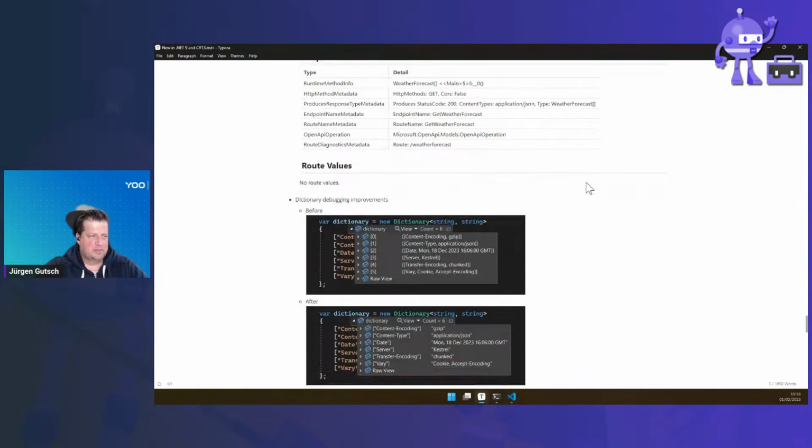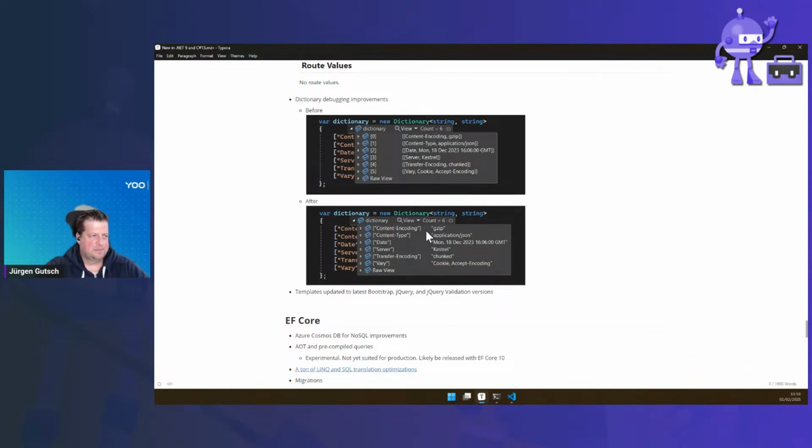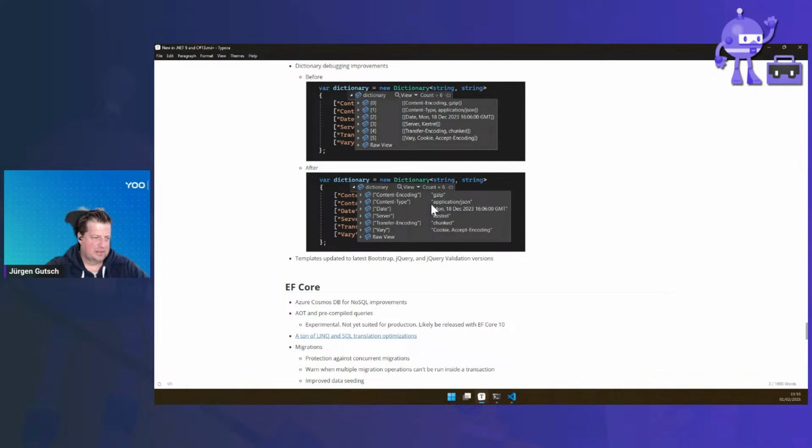Also, a debugging improvement is here when debugging maybe, or when you dig into lists. This is how a list looked before. So it's a dictionary where you see the indexer and a combination of the key and the value. It's not that readable, and the new improvement is to have the actual key in the first column. It looks better, it's more readable.